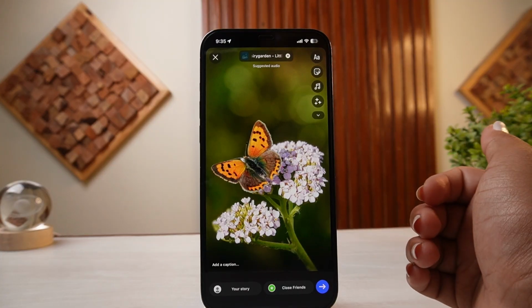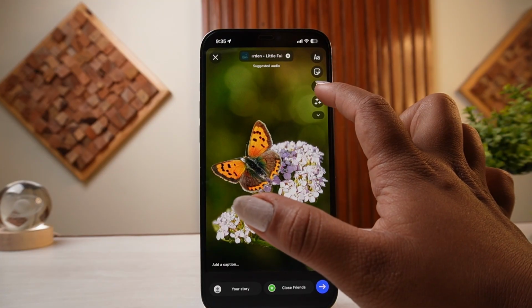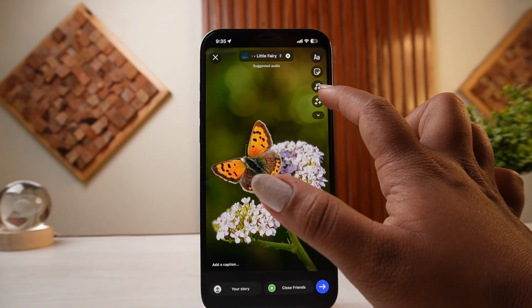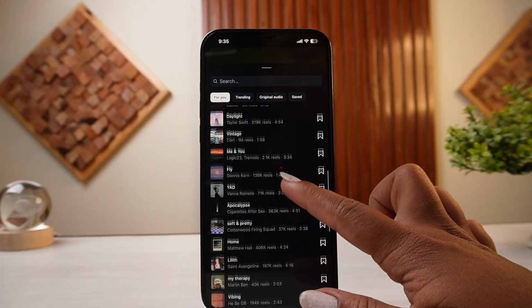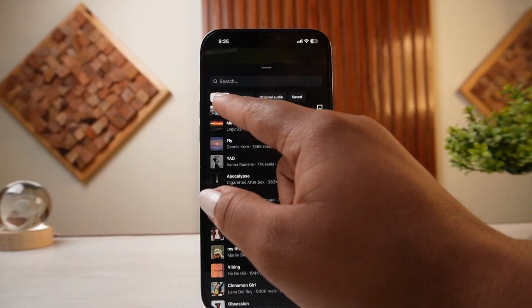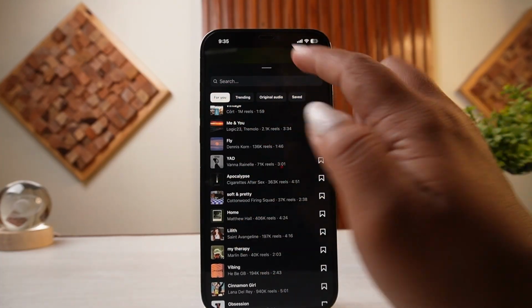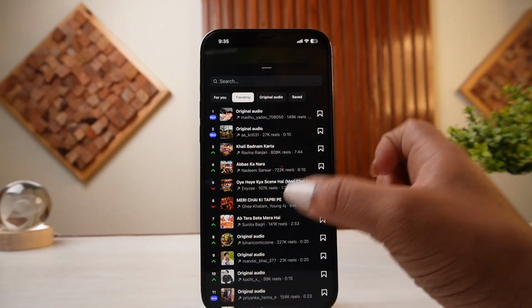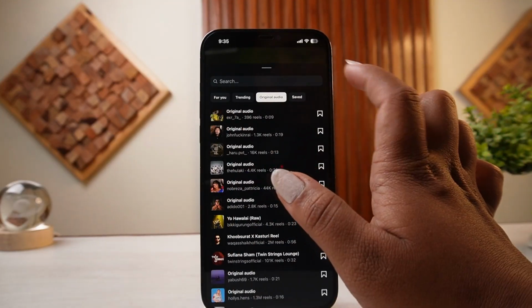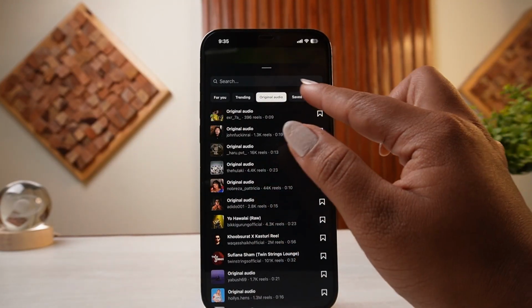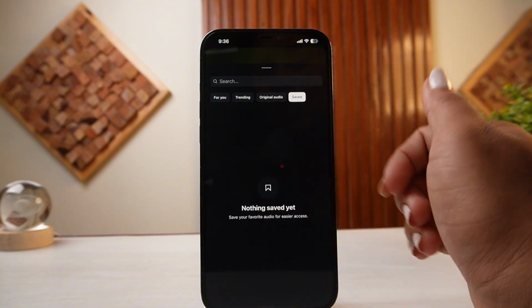Now in here, in order to add your music, all you need to do is tap on the music icon that you can see right here. Simply tap on that one, then you'll be able to select any type of music that you want. Here you can see these are all of the music on your For You page. You can tap on trending right here and get all of the trending songs. You can tap on original audio, and if you have saved any kind of audio, you can also get that on the saved option right here.